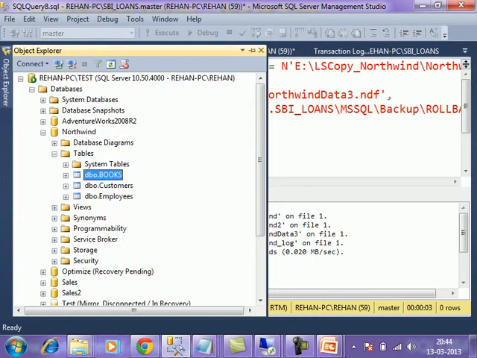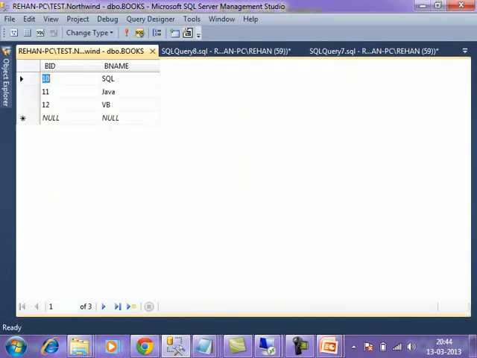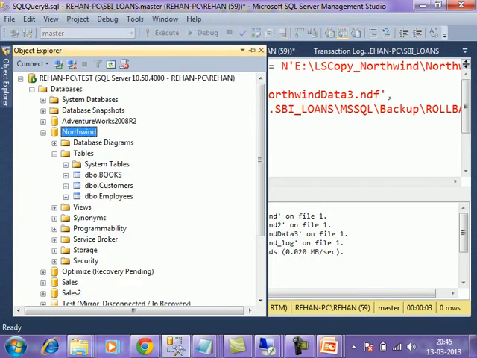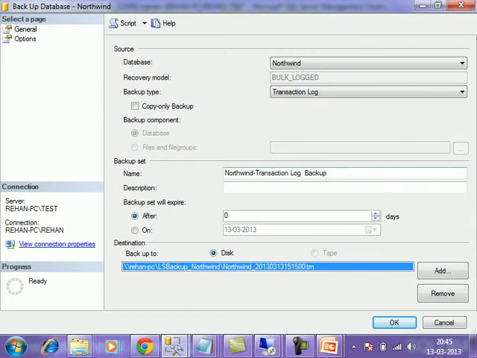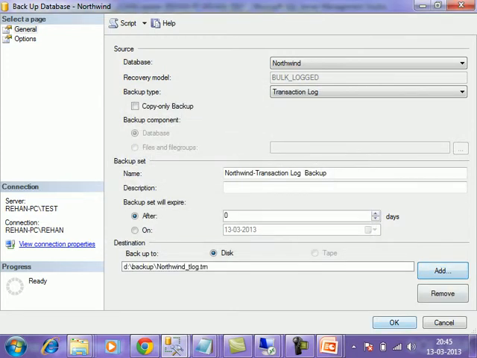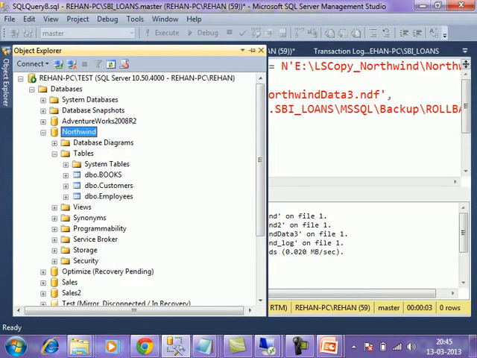Books table is there. I will make some changes here for testing purpose. What alert, what error will we get here. One record I have inserted. I have taken manual log backups here, in some folder, Northwind tlog.trn something. Log backup is generated. That one record we have inserted just now, it was written into backup, then truncated, flushed out from log file.